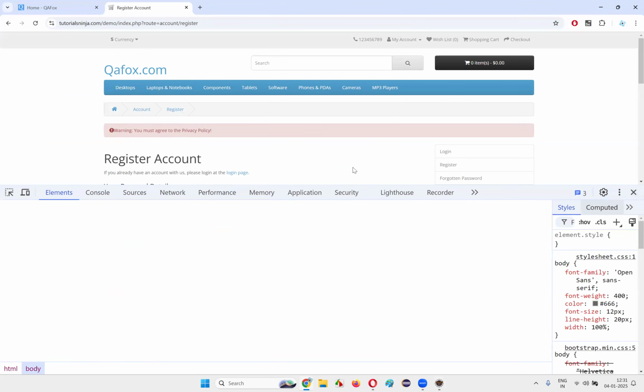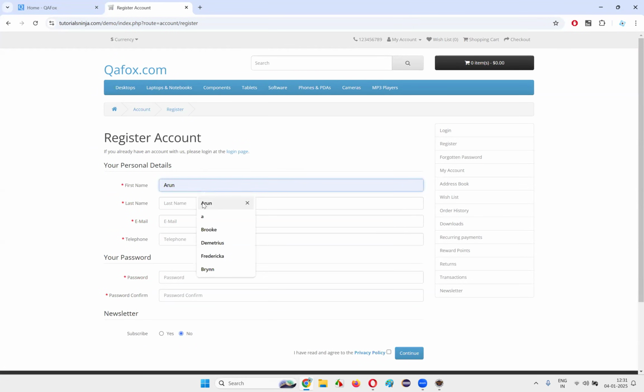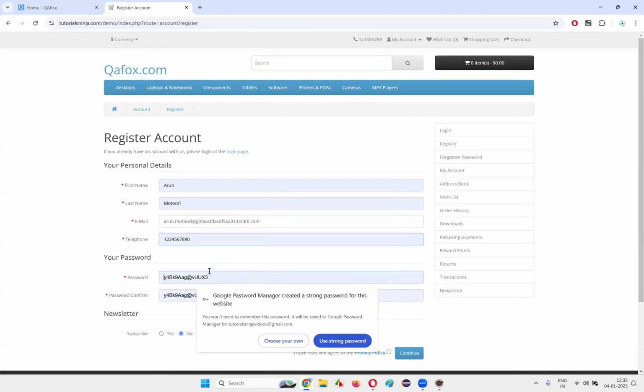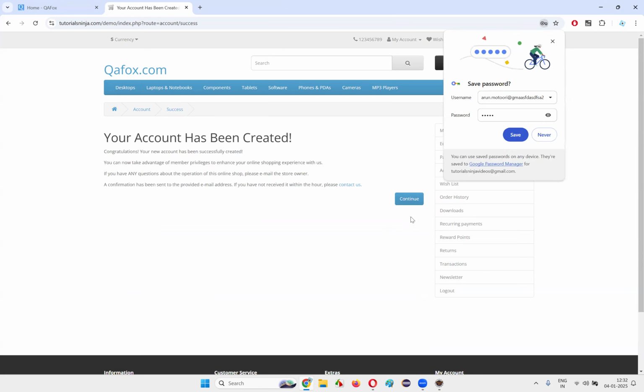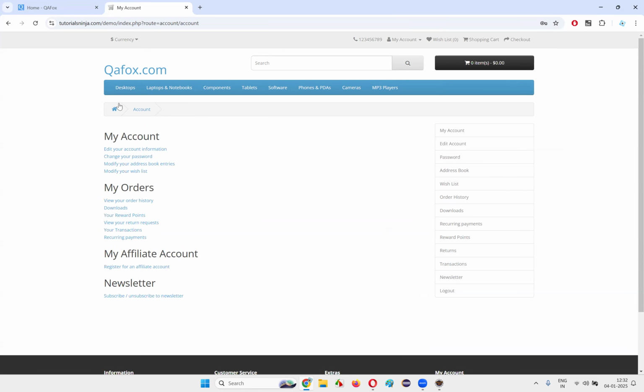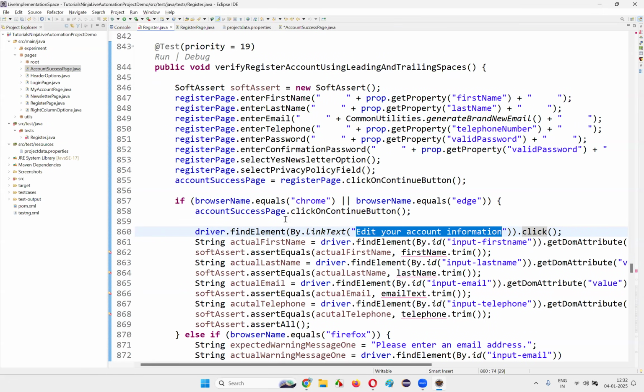For example, on the application, if you are trying to register here, create an account, some email address, telephone number, click on continue button. Again, I'll click on continue button here. After that, I'll go to this account page, right? Okay, so here, one more thing is there. Once I click on the continue button, you'll get the my account page, okay?